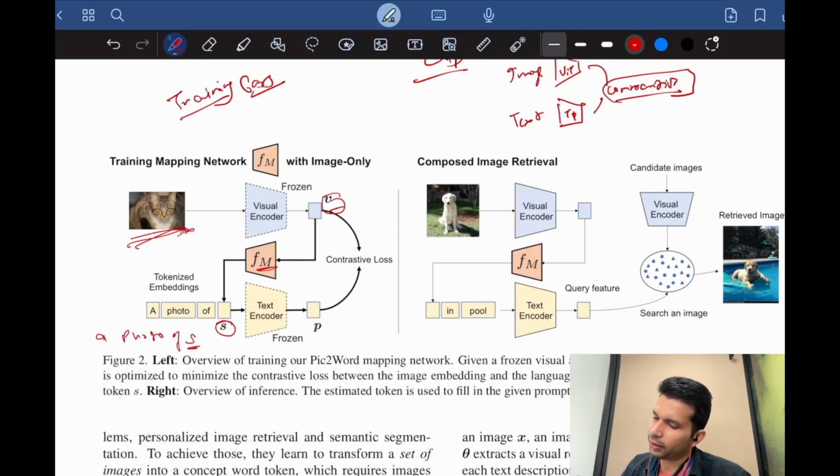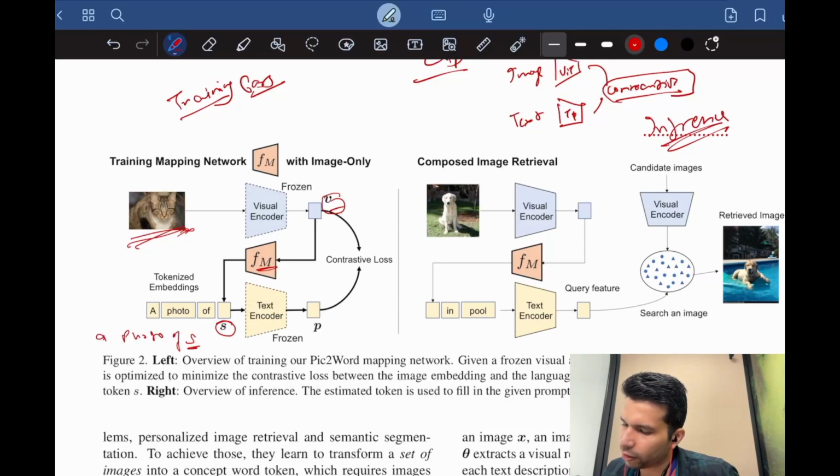So what happens during the inference phase? For the inference phase, you have, let's say, a dog, which is passed through the visual encoder to get its visual representation v. Since we have learned a mapping function which maps this visual representation to the embedding space of the text encoder, we use this learned mapping function to map it to the text embedding space. Okay, I got this s, which corresponds to the dog in the embedding space.